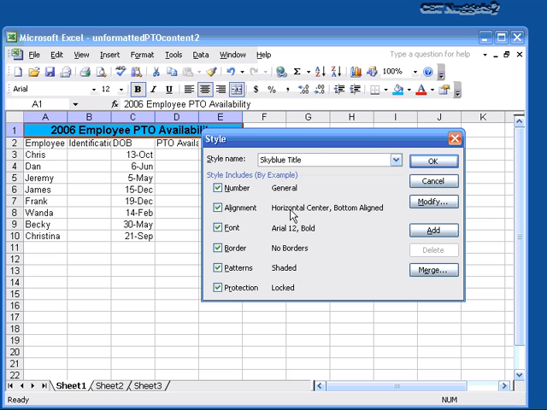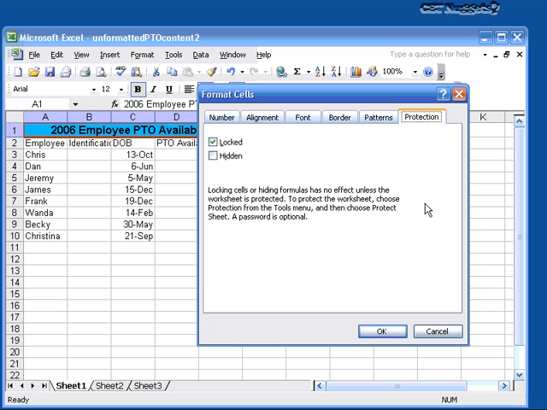We'll put the general in, the horizontal, the Arial 12 bold. It does have a certain type of shade. If I wanted to modify this and add another feature, I could click Modify.